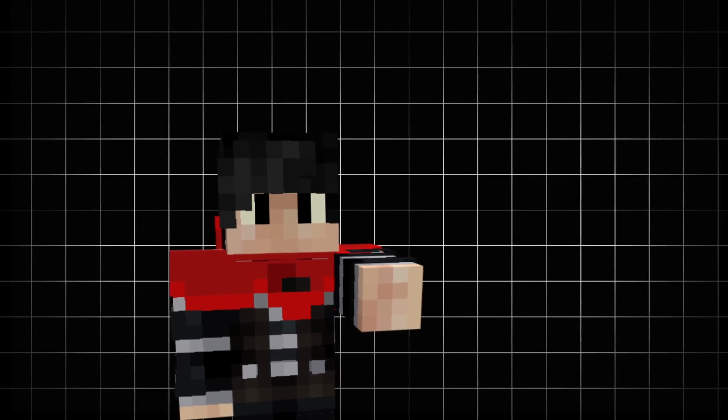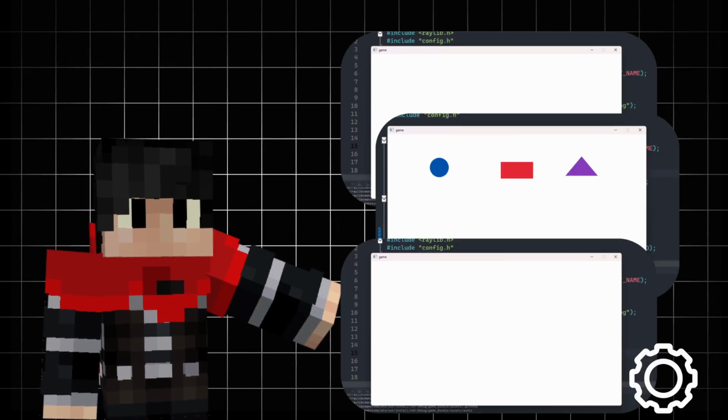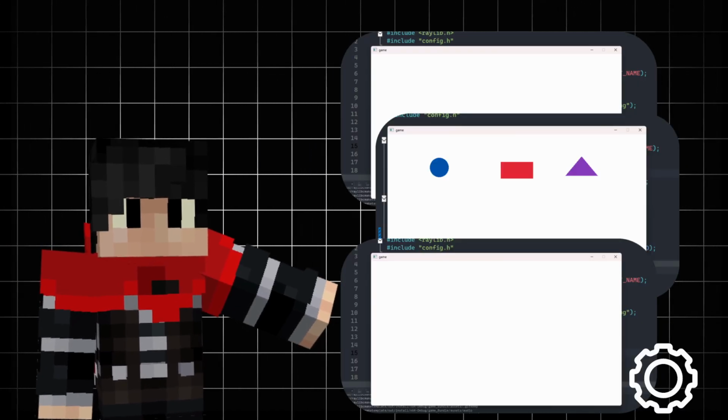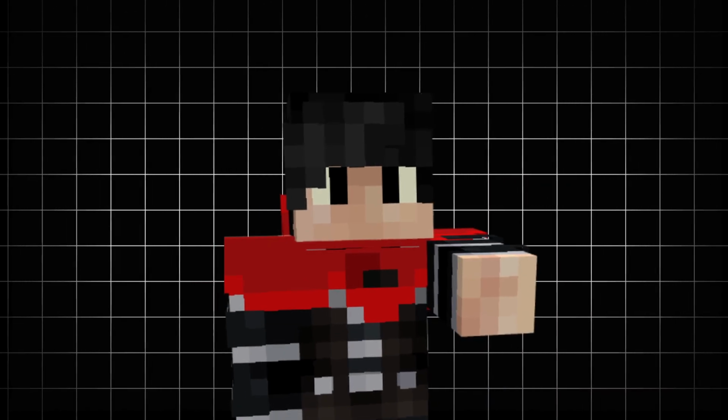To conclude, today we have seen how to create a window, how to draw on it, and how to change the window settings. This is just the beginning of the Raylib library, and there are many other things we still need to see.